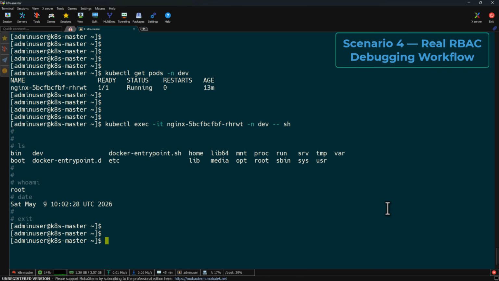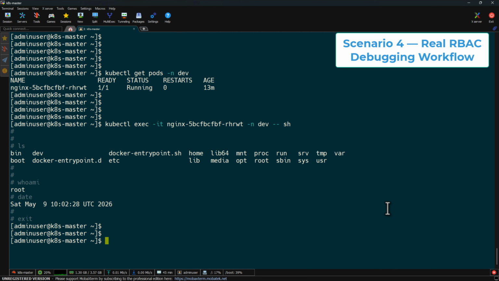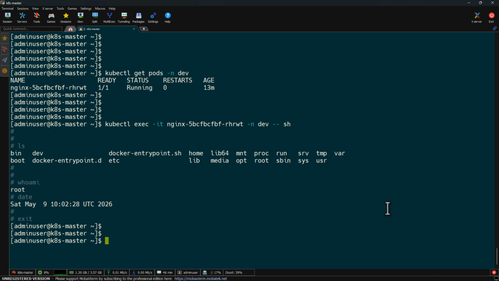Now let's see scenario 4. In real production, role-based access control issues are not found using theory. They are found when something fails. Let's simulate a real failure.